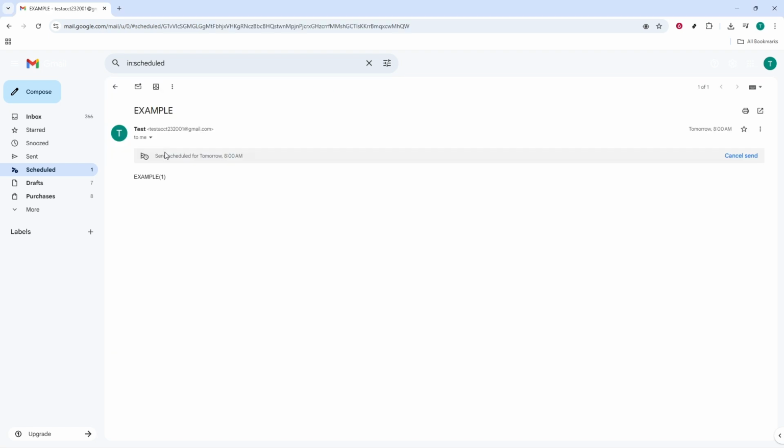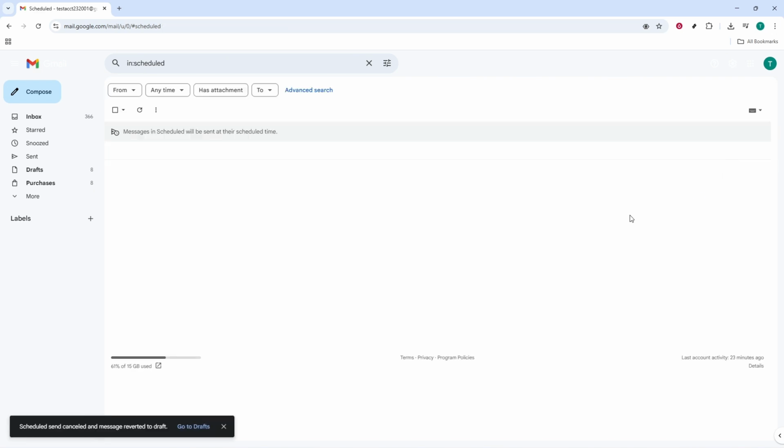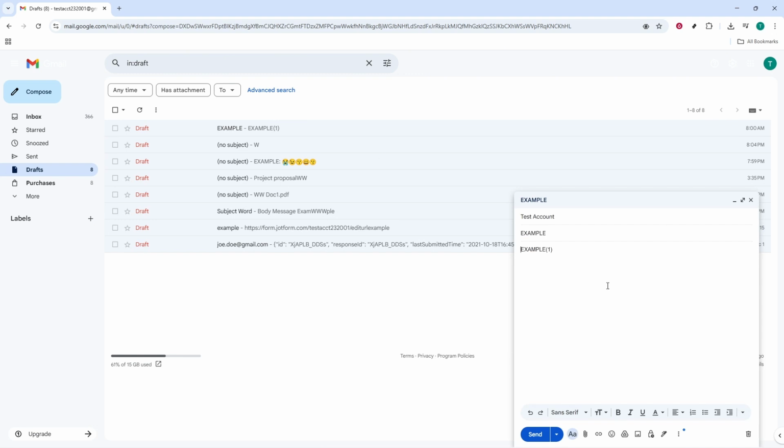At the top of the message, you'll notice a clear option labeled Cancel Send. Click that. As soon as you do, Gmail cancels the scheduled delivery, so it will no longer be sent at the original time. Instead, Gmail moves the message to your drafts folder and treats it like any other unsent draft. That's your confirmation that the schedule is removed and the email won't go out automatically.